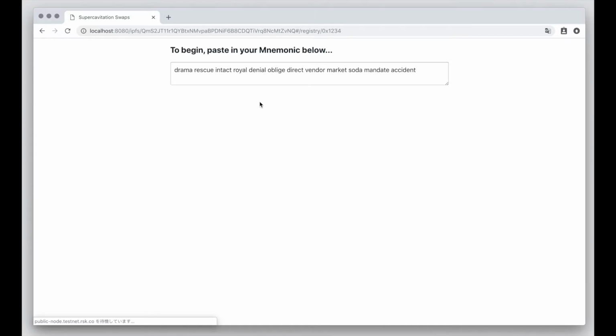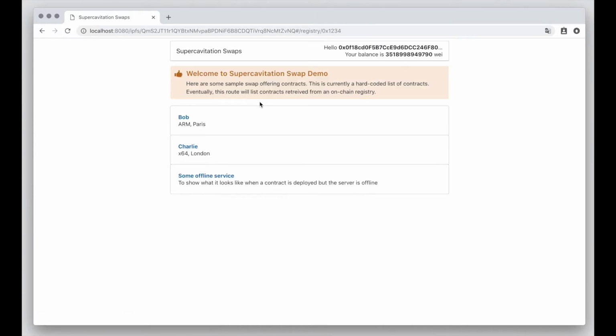After entry, Alice's browser talks to a public third-party gateway node that is used to read the EVM chain. In production, this could be a locally running node. You can see that Alice's mnemonic derived into an address that already has an RSK balance. The current page has a list of swap offerings that are pulled from an on-chain registry. These various swap offerings are controlled by different third parties, and anyone can deploy their own.